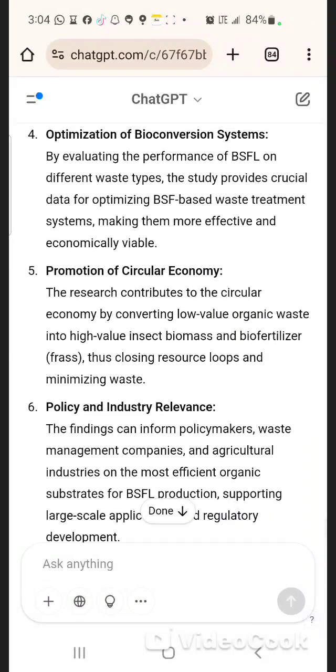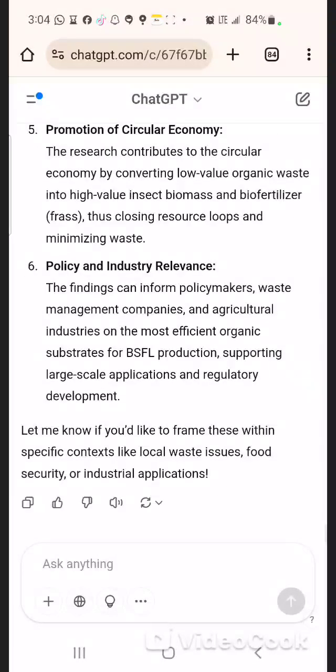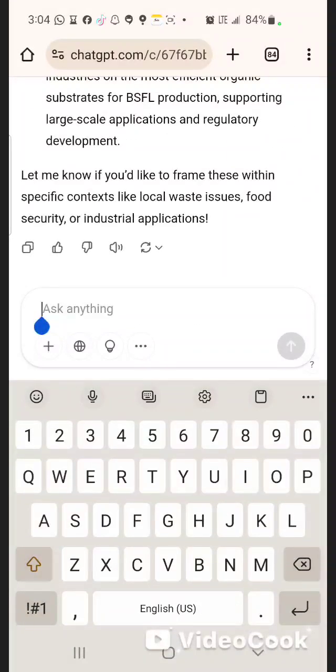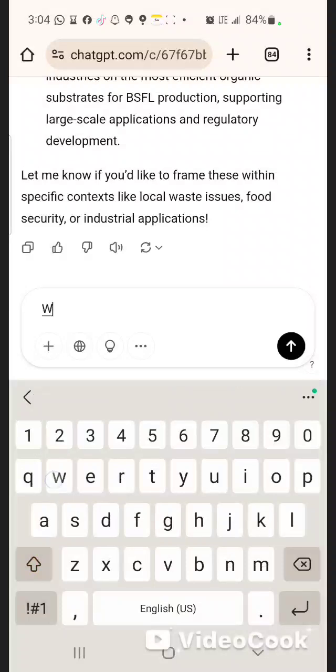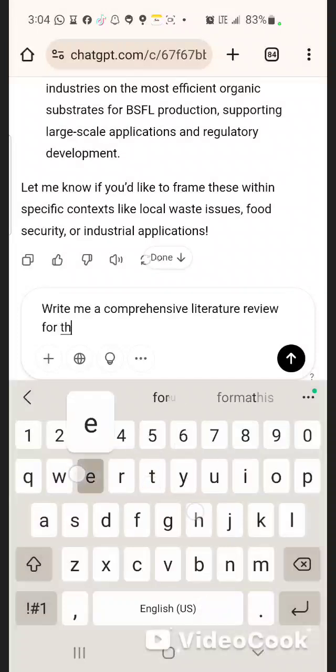Now, having worked with our introduction, our objectives, our justification, I think those are the major things that make up your chapter 1, the introduction. Okay, all right, now let's go to materials or literature review. So I'm going to ask ChatGPT to write me a comprehensive literature review for the topic.